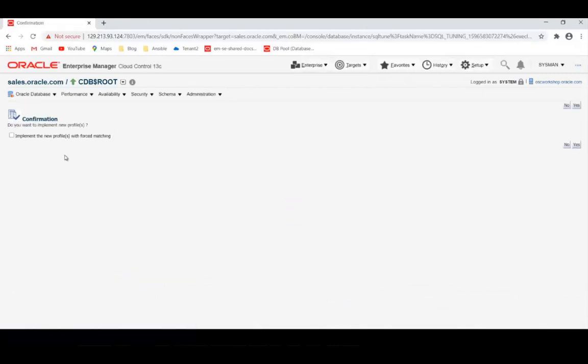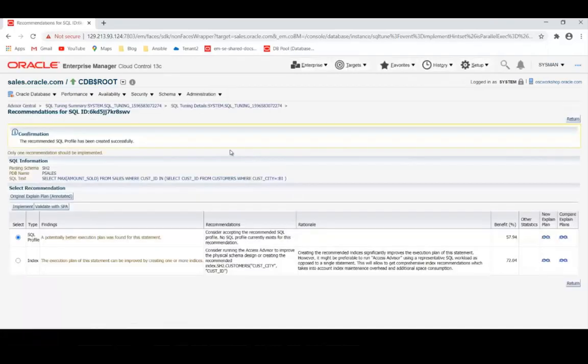Okay, I can force the SQL profile implementation with the force matching signature of the SQL. In this case, I have a bind variable, so I'm not going to select that. I'm going to click yes. I want to implement that SQL profile, and that SQL profile was successfully created.